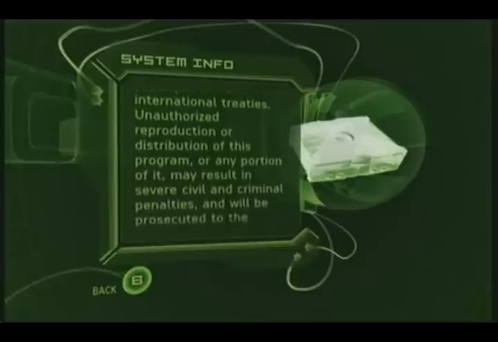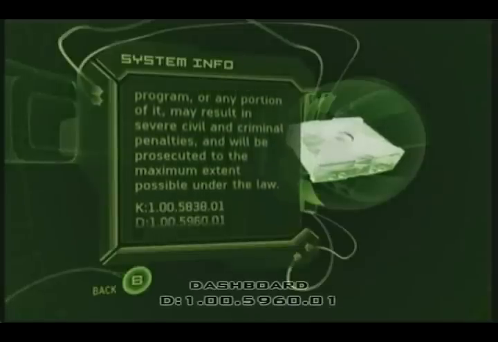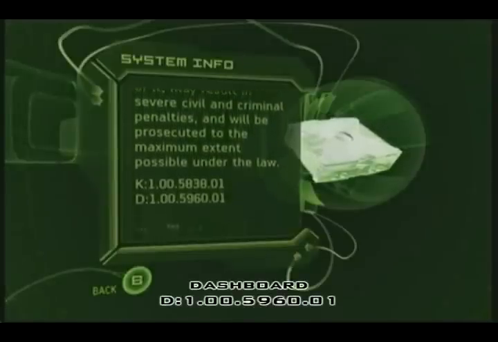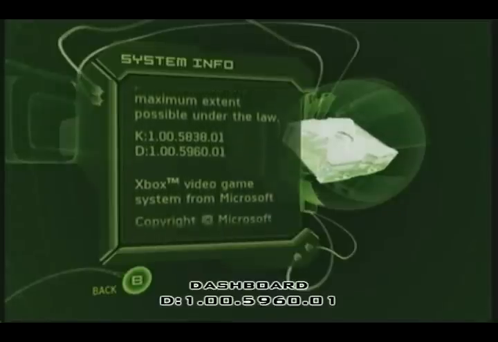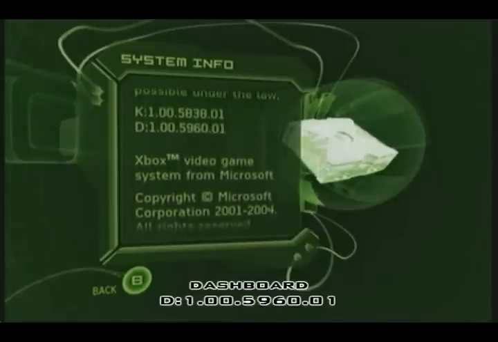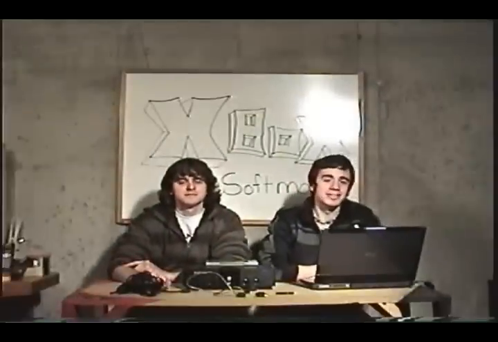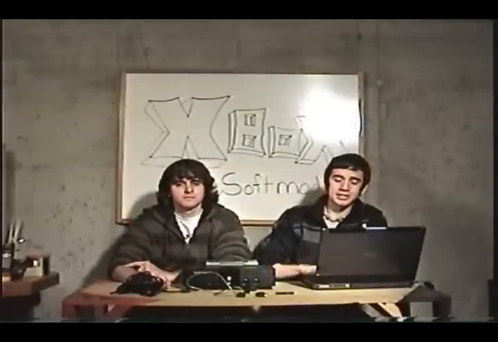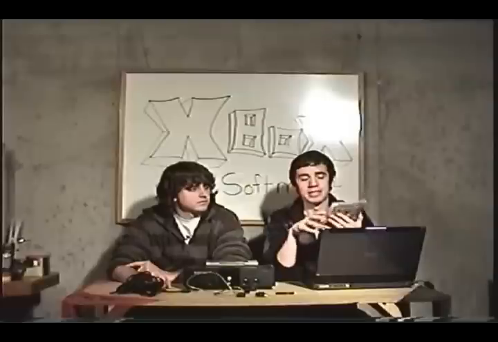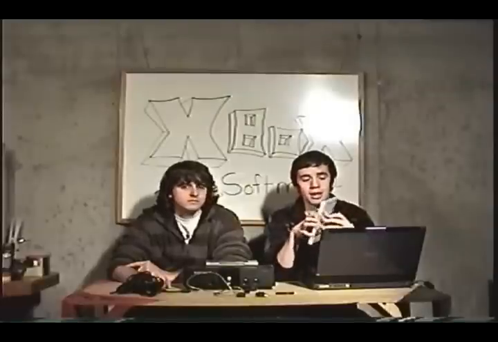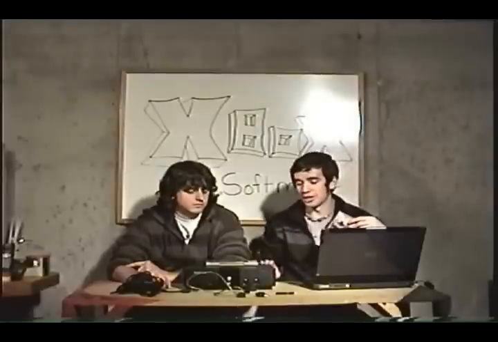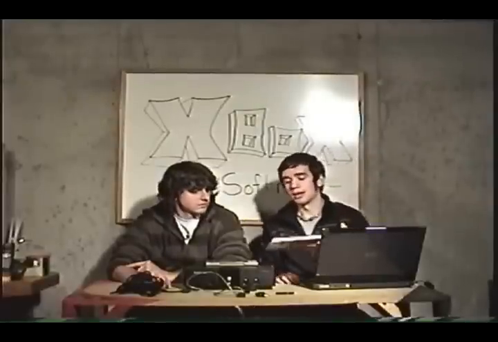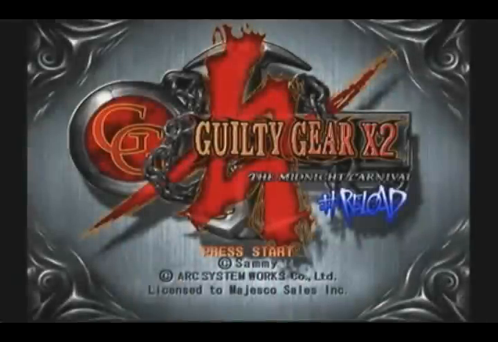Just fast forward here. Alright, at the bottom you see K, which is the kernel, and D is the dashboard, and you want to make sure your dashboard is 5960. Alright, if your Xbox is not up to date, all you need is some Xbox game that has Xbox Live on it. You don't actually have to have an Xbox Live account, you just have to connect to Xbox Live. So, you're going to have to connect your Xbox to the internet somehow, and I'll show you that.